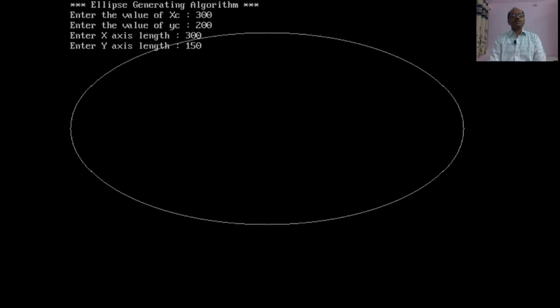So, using the algorithms which we have discussed today, programs are developed, and using these programs the various primitives like line, circle or ellipse are drawn in computer graphics. So that's all on scan conversion.